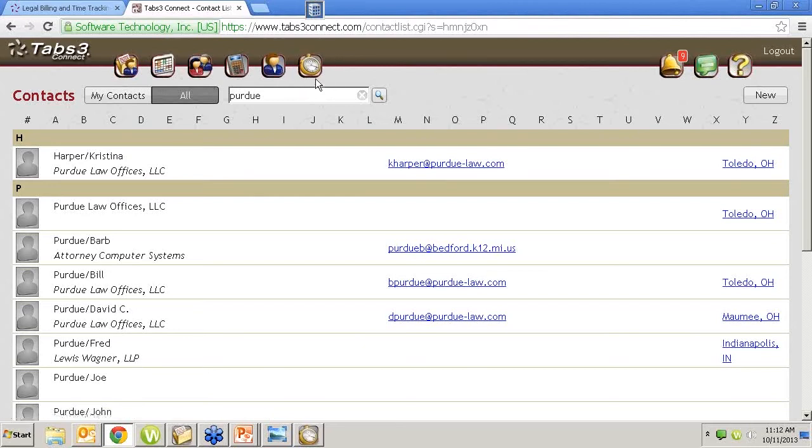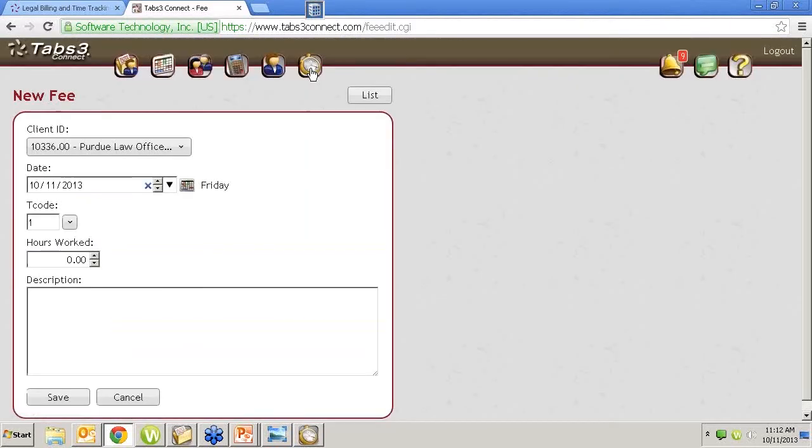And one of the number one reasons that people are looking for Tabs3 Connect and hence looking for Platinum is this, the ability to enter time. I'm going to very quickly enter a time transaction for Purdue Law Offices, 0.25 hours, talk to Dave.